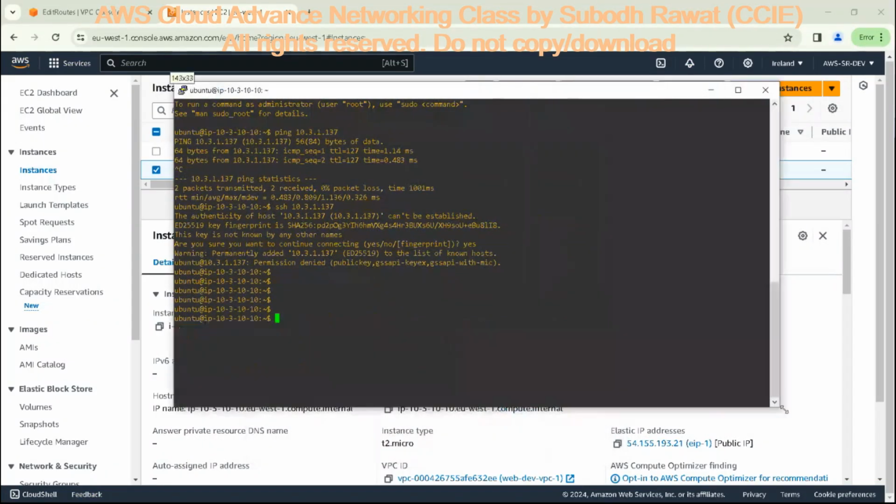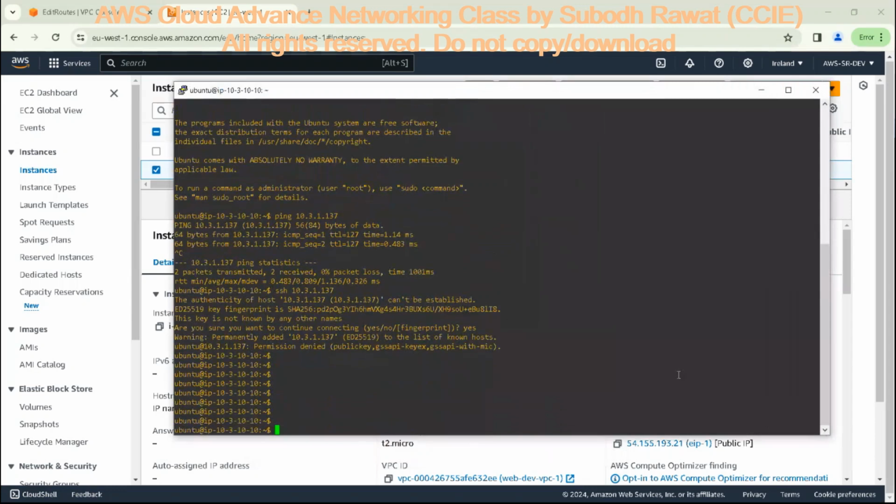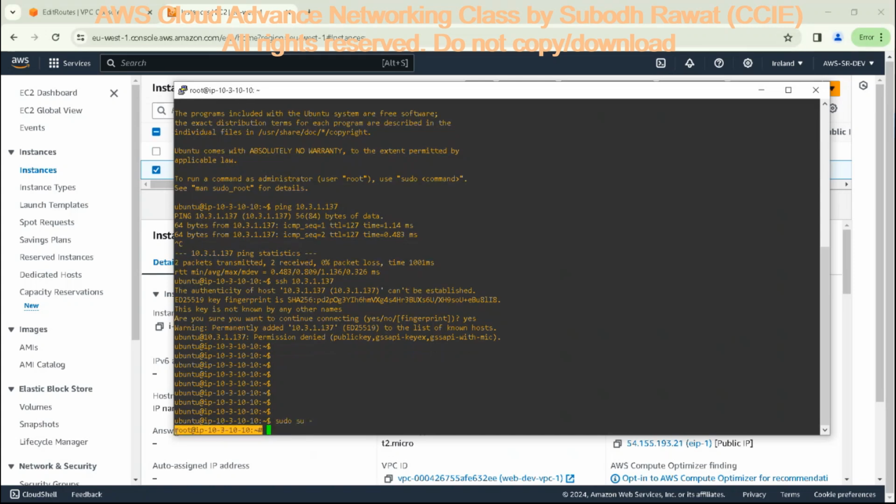Everything I configure here must be with the root account. Root account commands generally start with sudo. If I do sudo su minus, I will go into the root account. So I'm in here, which means I'm now the super root account of this Ubuntu machine. I can do anything, so I can configure anything here.